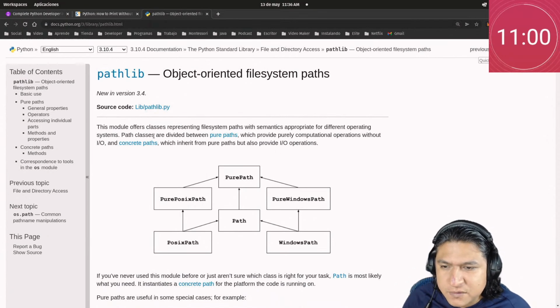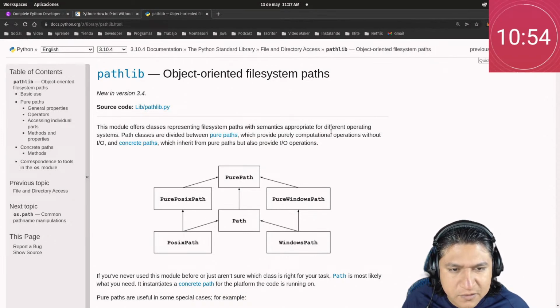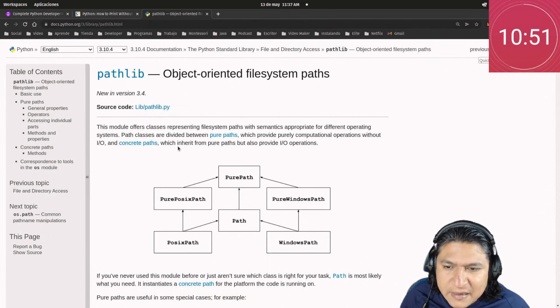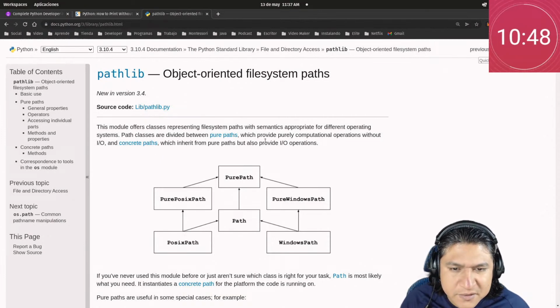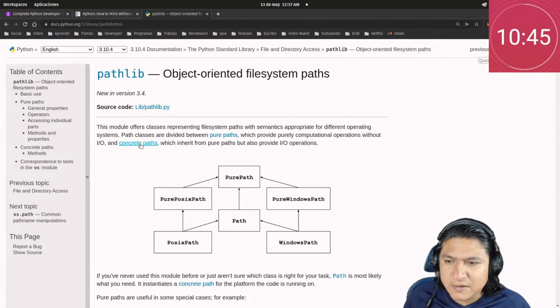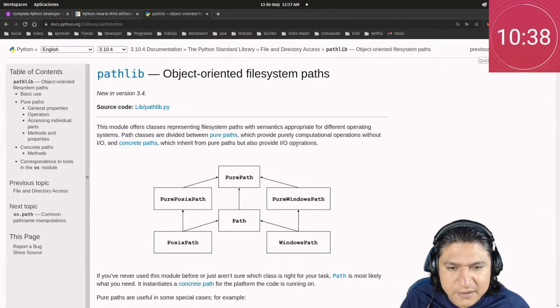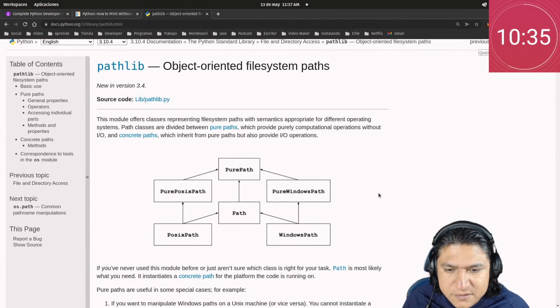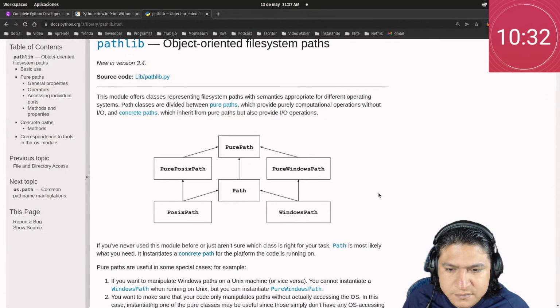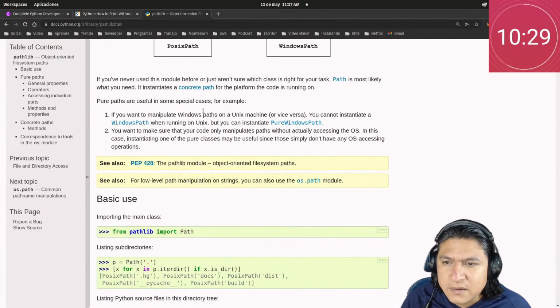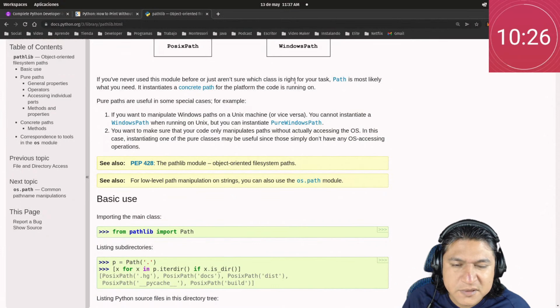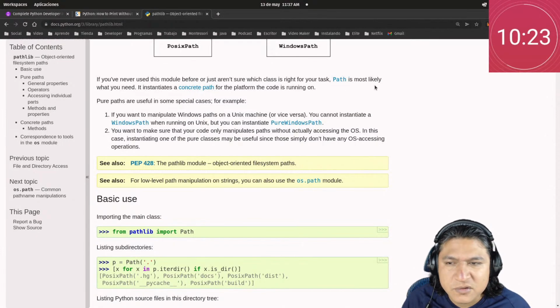Okay, it seems like this module offers classes representing file system paths with semantics appropriate for different operating systems. Path classes are divided between pure paths, which provide purely computational operations without I/O, and concrete paths, which inherit from pure paths but also provide input and output operations. Okay. If you've never used this module before or just aren't sure which class is right for your task, Path is most likely what you need. It instantiates a concrete path for the platform the code is running on.